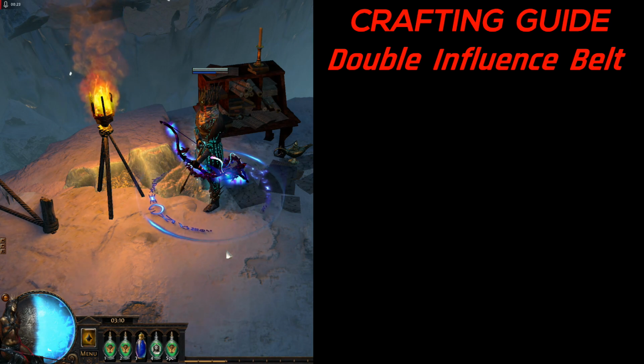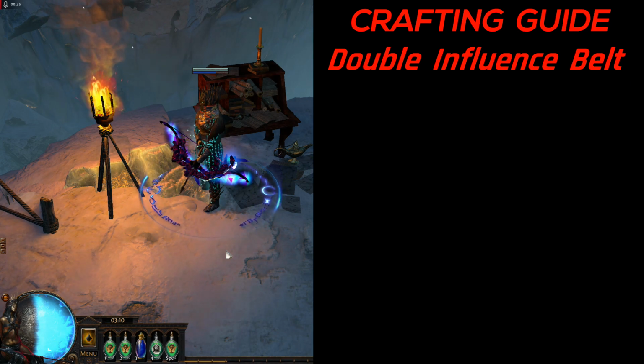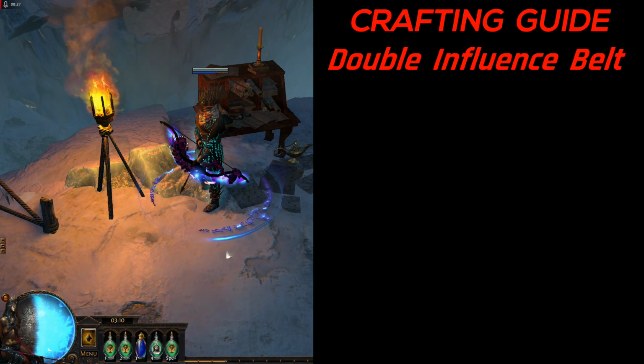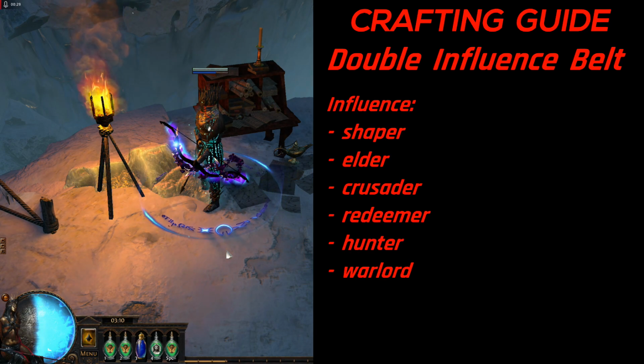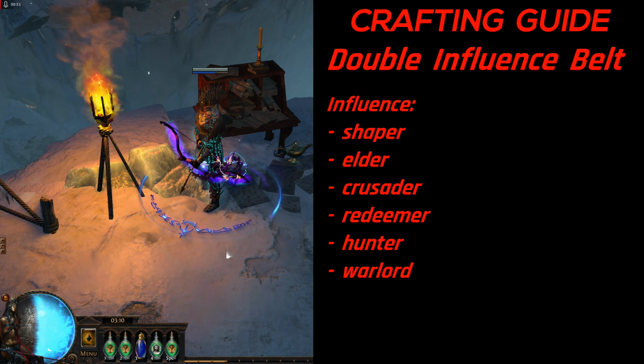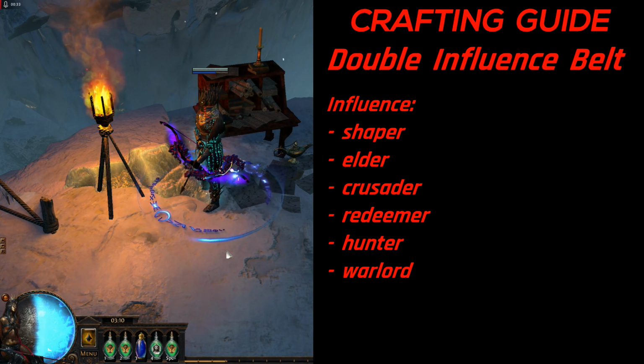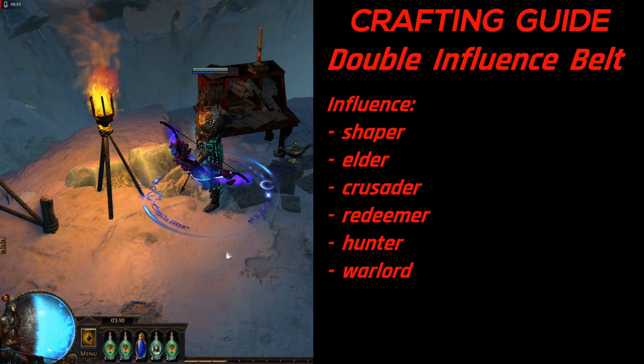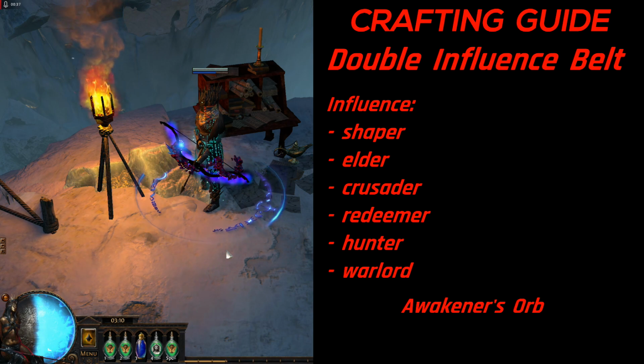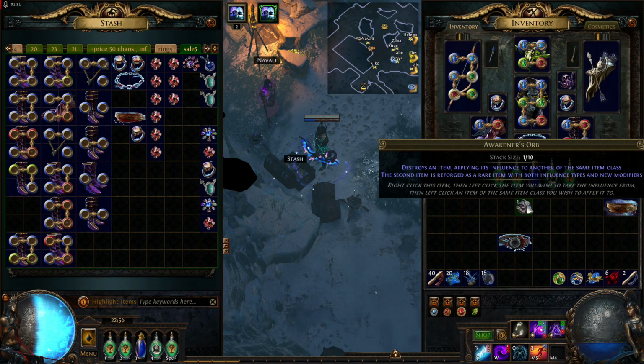Let's use a belt as an example. You have normal belts without influence and you have belts with influence. Those are Shaper, Elder, Crusader, Redeemer, Hunter and Warlord. To make items with double influence, we use Awakener's orb. Awakener's orbs are spent by right-clicking the orb, left-clicking on a donor item, and then left-clicking a target item.